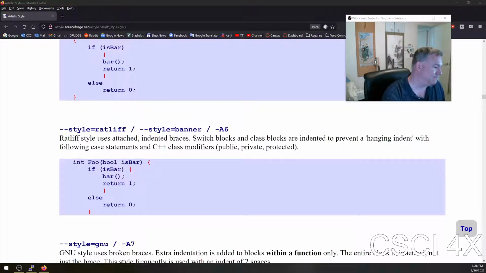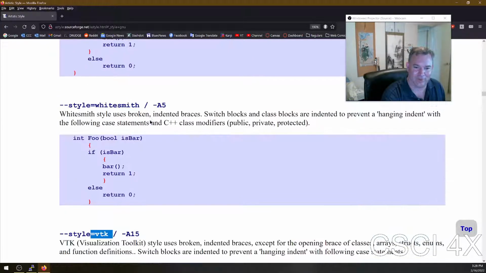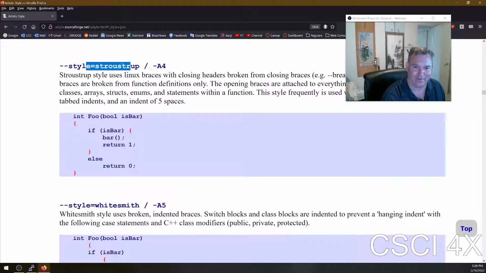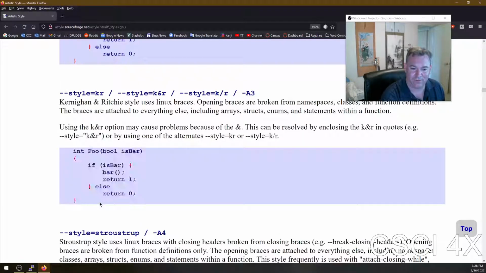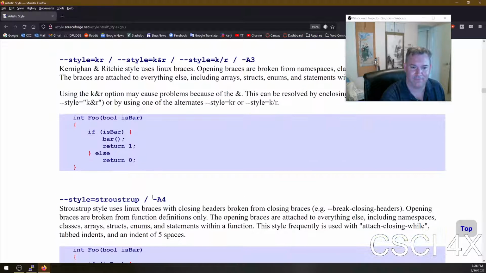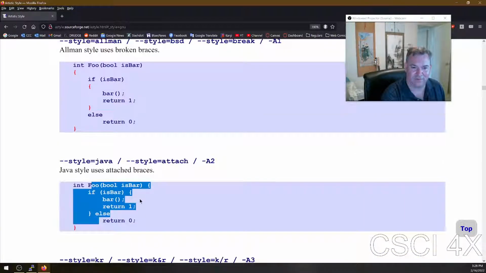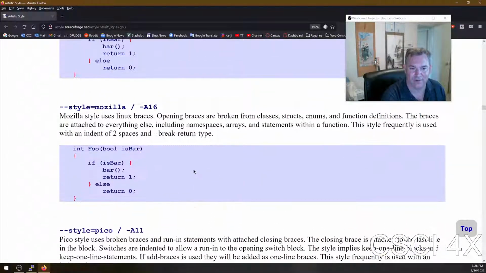So all these different projects have their own style guides. This is Bjarne's. He uses an attached brace in here, but he uses a trailing brace here. Kernighan and Ritchie, these are the people that made C, and you can see they have the else following it like that. Bjarne does it like that. Java does it this way. So there's not one right answer.